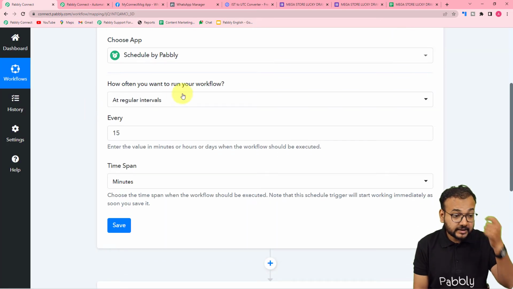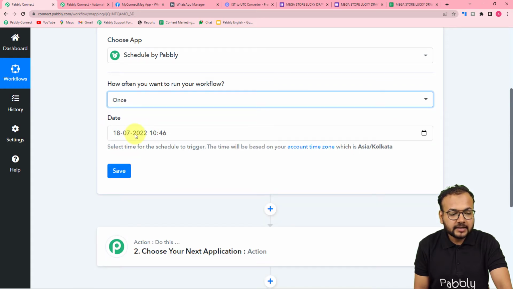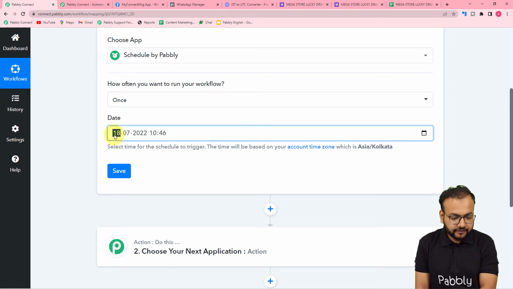Here it is asking how often you want to run your workflow. I want this workflow to run once and check the spreadsheet's data. So here we have the once option, click on once, and here it is asking on which date you want to run this workflow. Let's say I want to announce this result on 25th of July at 11 a.m.